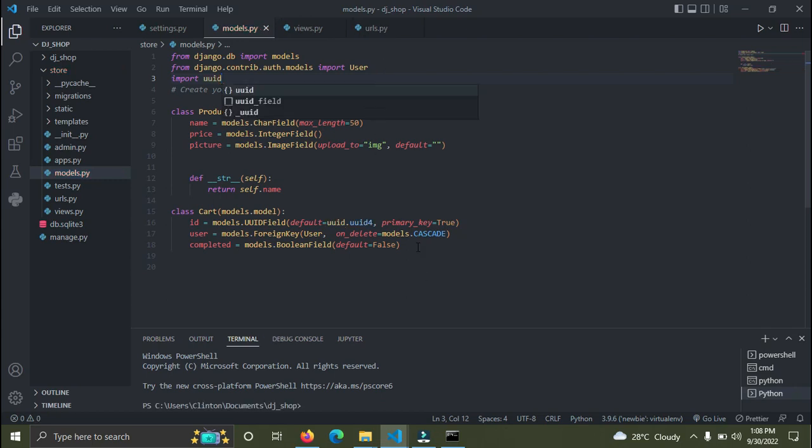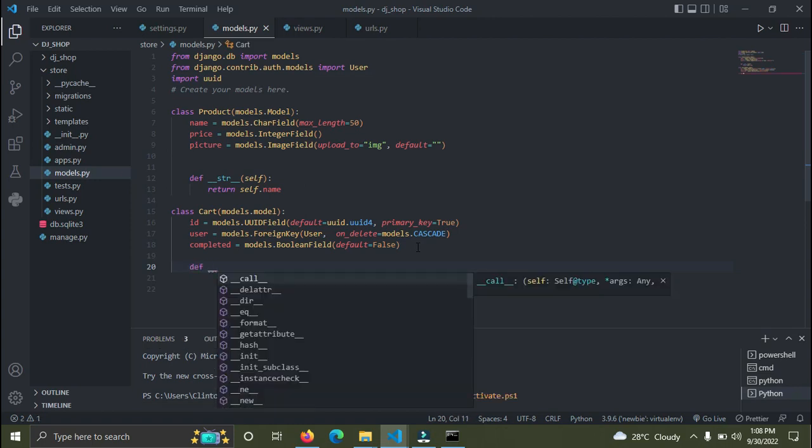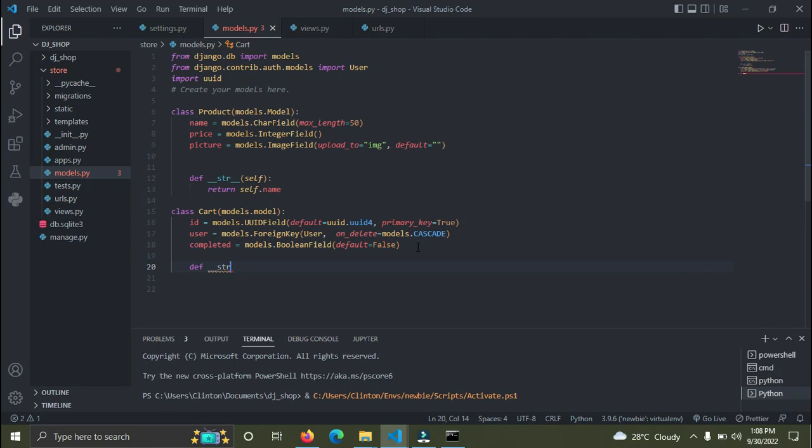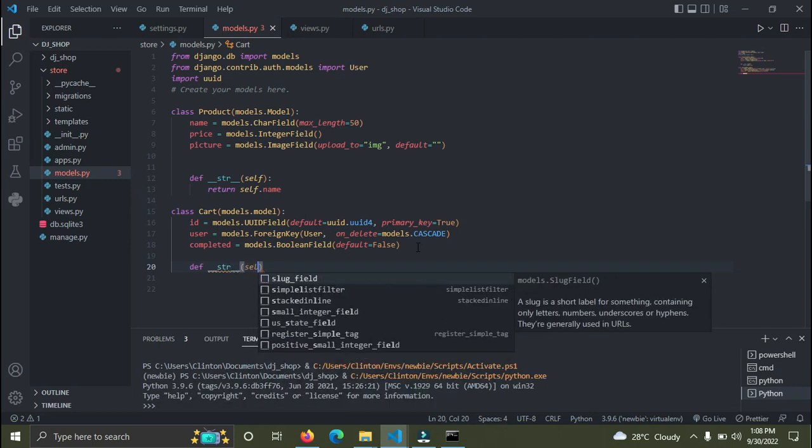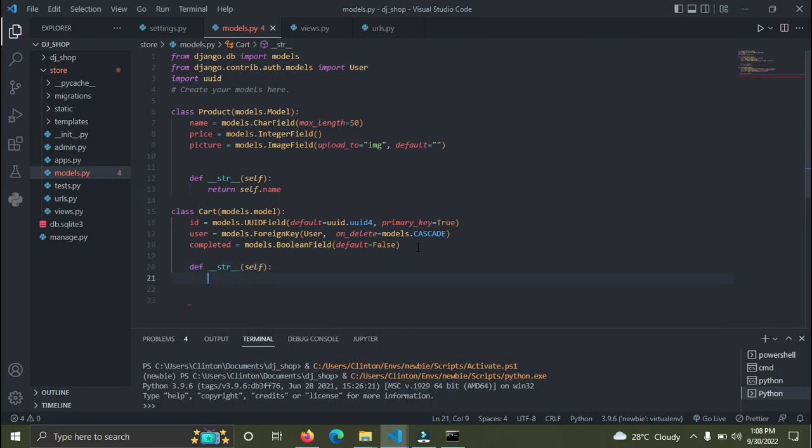So now, what do I want to do? For our string function, I'll simply say def __str__(self), and then I'm going to simply return self.id. I want this to be a string, so say str(self.id).